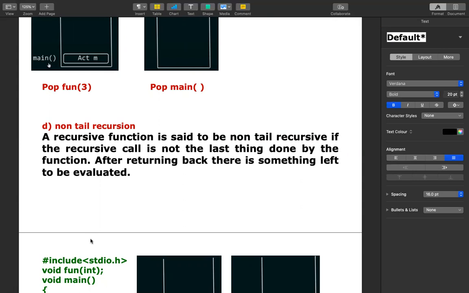Okay, so it need not be the first line, it need not be the last line, or it need not be the second line. So anywhere in the program, if you mention the recursive call, such a function is called a non-tail recursive function. So you can see a recursive function is non-tail recursive if the recursive call is not the last thing to be done by the function.